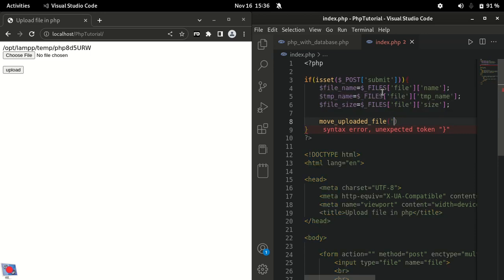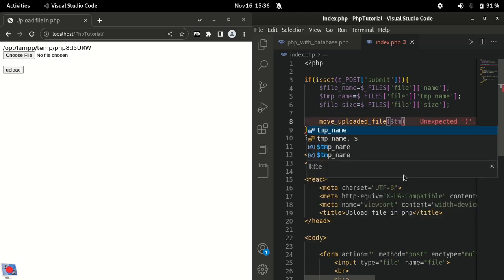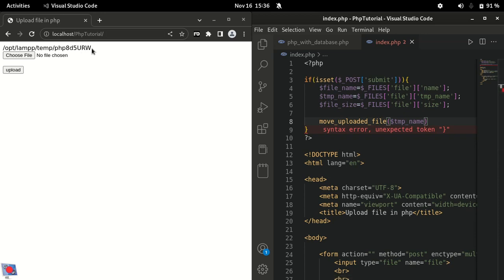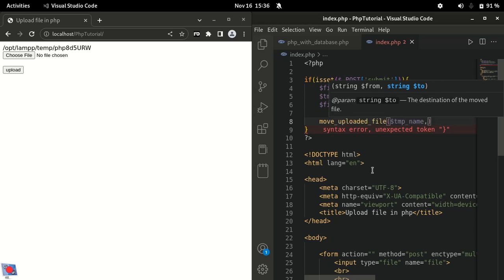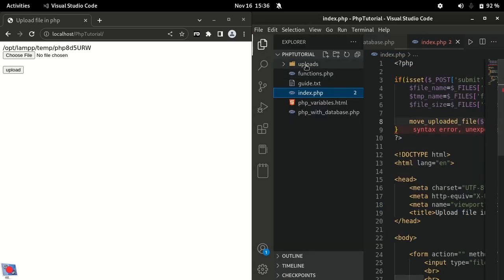So where does this file come from? The file actually comes from tmp name, the temporary location. You can see here it's a location. You have to put this temporary location here. And then where are you going to move this file? So we have to put now the location you want. This location is going to be right here, I mean the folder we have here, uploads.